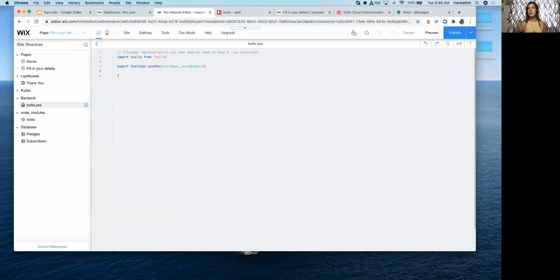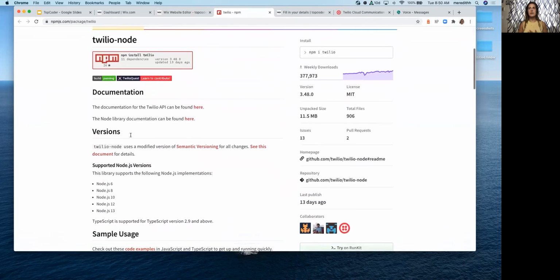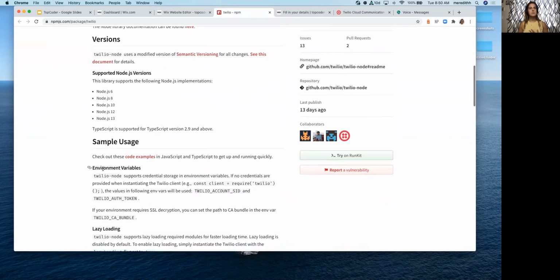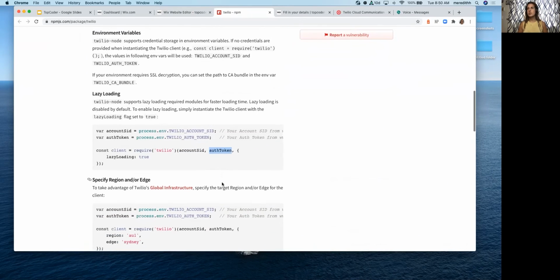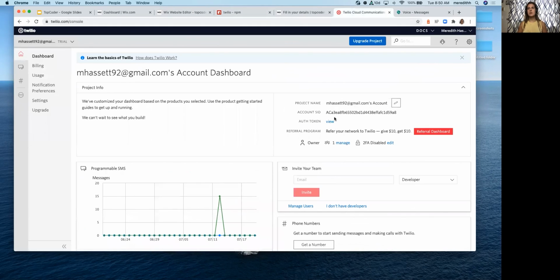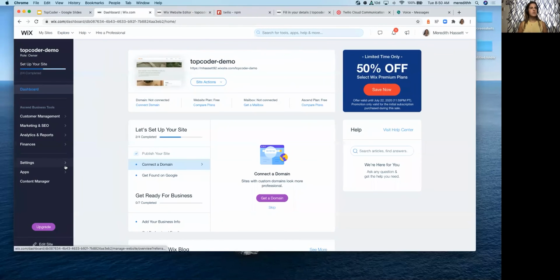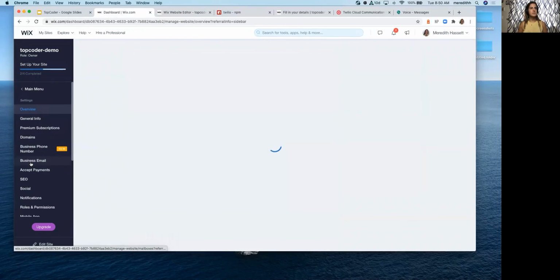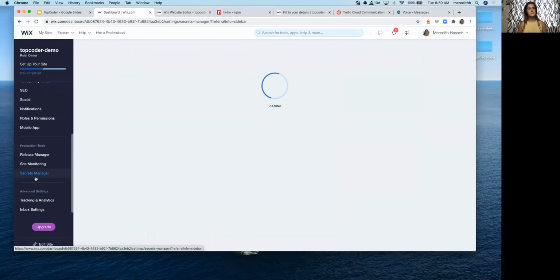And once I'm in here, I want to instantiate a new version of Twilio. But if I look at the Twilio NPM modules, when I want to work with the helper to validate that I'm allowed to be working with this, I do need two fields. I need my account SID and my auth token, which are going to come from your Twilio account. If you sign up for a free Twilio account, you will be able to get that information here as well. To do this, I'm going to use our secrets manager. In our Wix site dashboard, I go to settings, secrets manager.